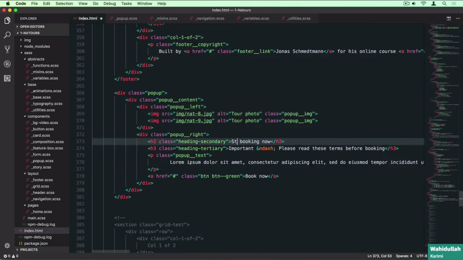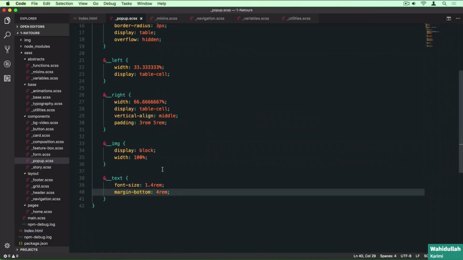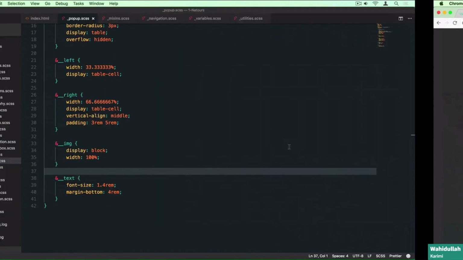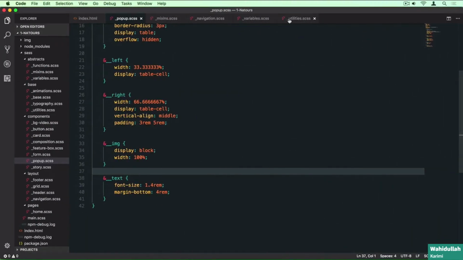Just making the word look right, and so here we go. Okay, so that looks pretty nice already. Let's just add some more spacing here to these two, and for that we can use our helper classes.